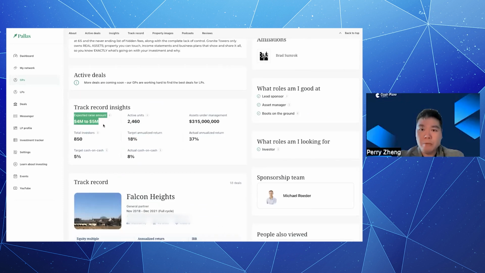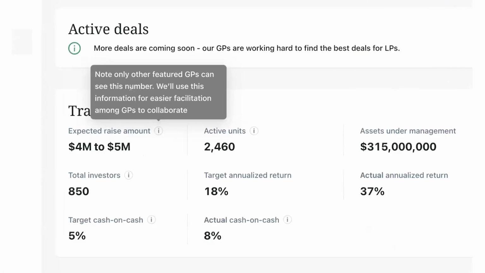This, by the way, will not show to the LPs. If I'm a GP, this shows. Why is that important? Because GPs need to know how much each person can raise. And you can self-disclose that, oh, I can raise 1 to 2 million. So it's useful if you're trying to find other GPs to co-sponsor your deals. Similarly, you can find lead GPs that want to be a lead GP. If I hover over this, note only other featured GPs can see this number. We use this information for easier facilitation among GPs to collaborate. LPs do not care how much you can raise, and this number does not show.